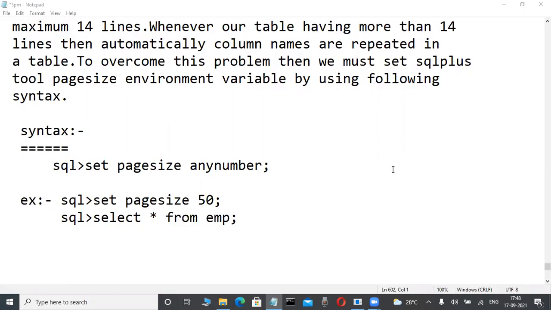Finished this one, select star from table name. Completed this one.